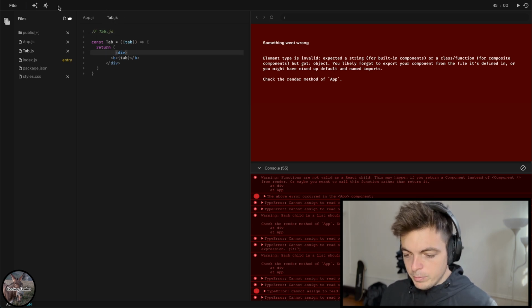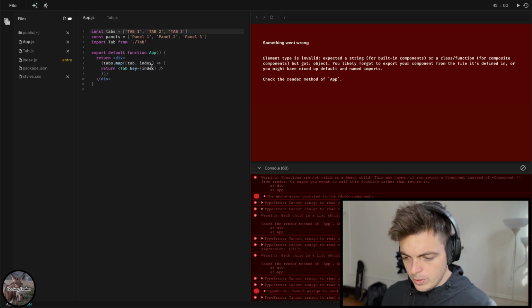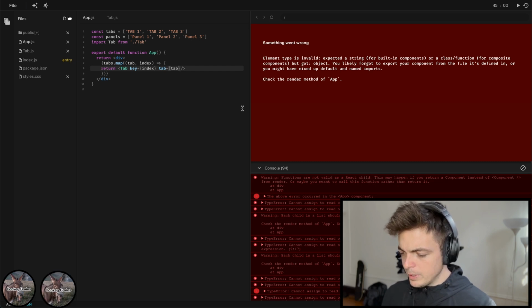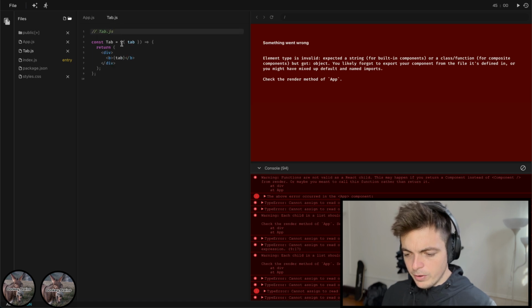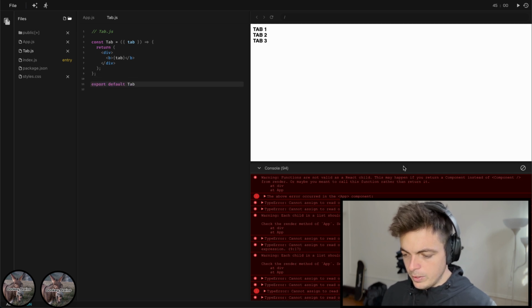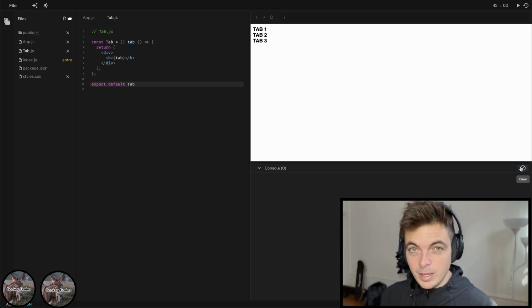And we have problems. Let's format this. We are also not passing down the tab, so let's do that. We got problems. Element type is invalid. Expected string. Where's this problem coming from? Someone already sees it. Return, okay. Export default Tab. There we go. So now we have the tab in its own component. Makes it a little bit nicer to work with.